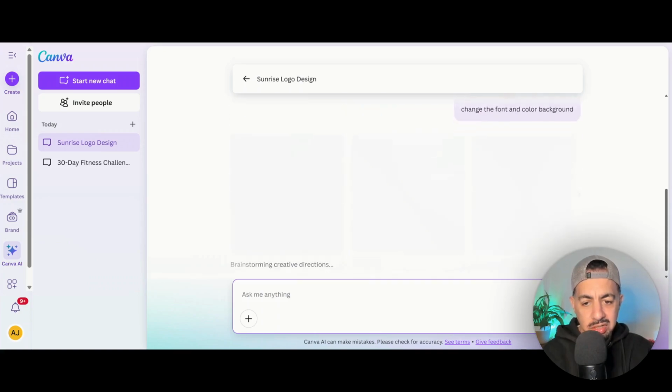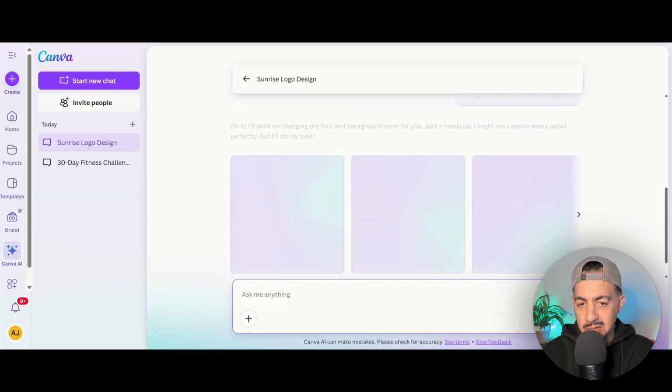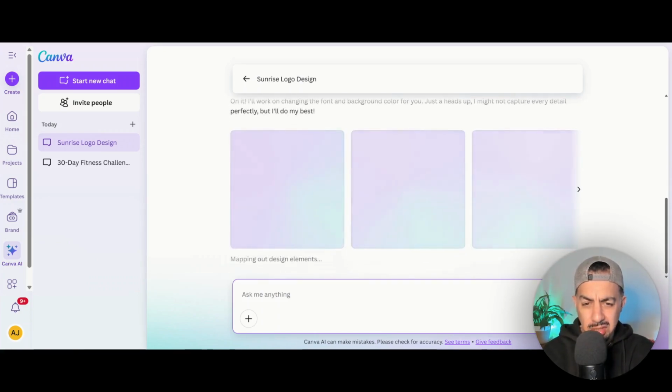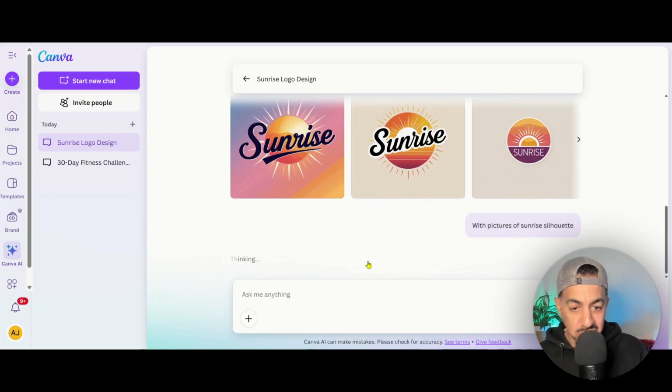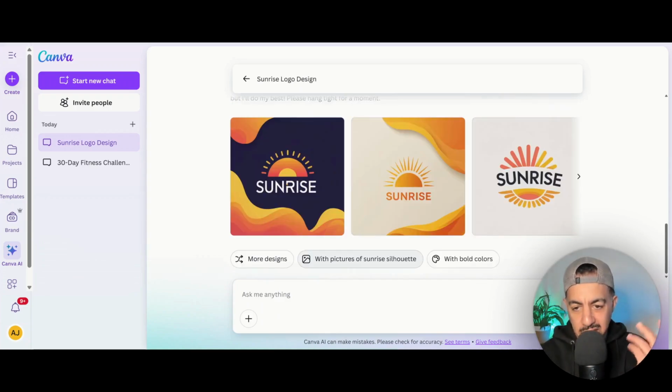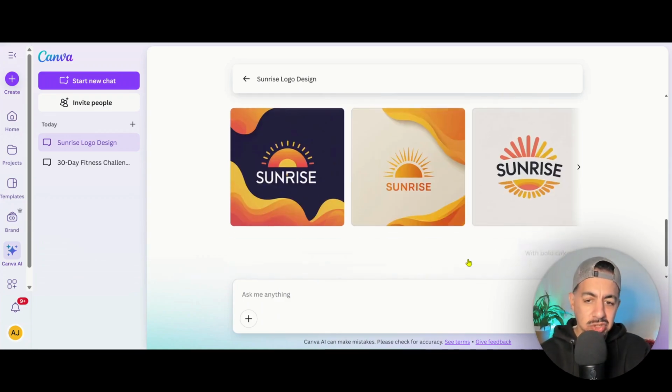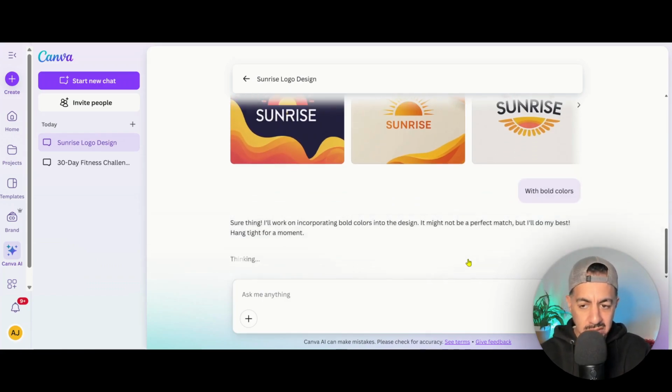I mean, it does give you options to change, but also you can actually do your own thing. Brainstorming creative directions, mapping out design elements. Let's see what else it does. I mean, it should keep the sun. Okay, so it's changed. See, look, this is what I'm saying. It keeps producing new ones. And these are not from the templates. These are AI created. And then it gives you options of what to do, like pictures of sunrise silhouette. Maybe add that. There's suggestions. Let's see what they do. Again, maybe add bold colors. You can also obviously suggest your own things like I did.